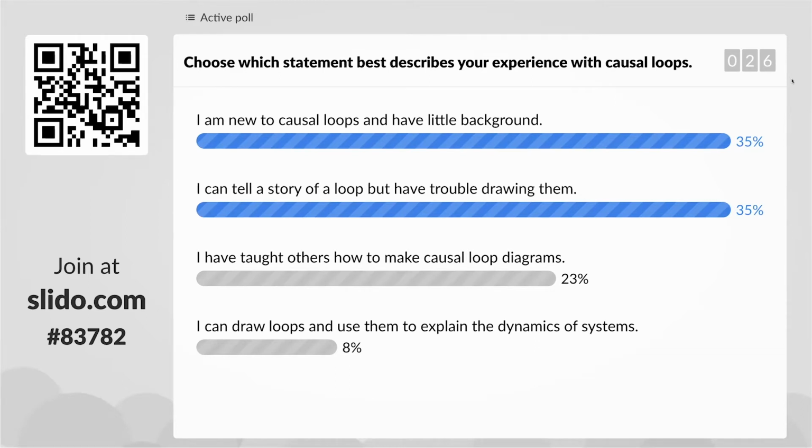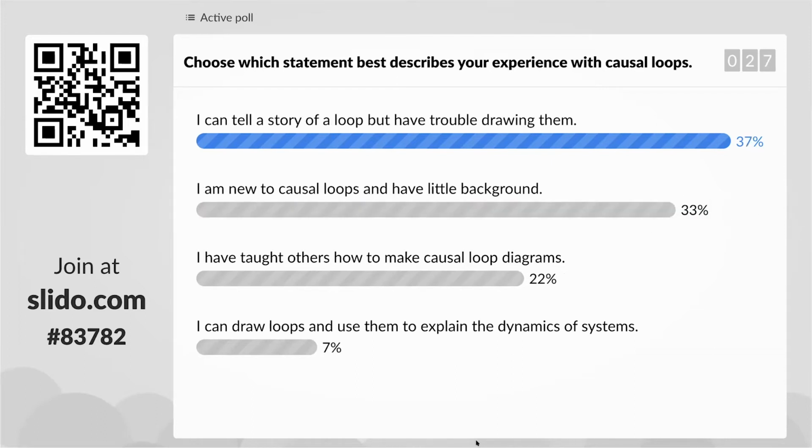If you are having trouble with Slido, go ahead and put in the chat too, just any descriptor of your experience, that would help us as well. Okay, so Jeff, this is helpful? We ready to go? Oh, awesome.